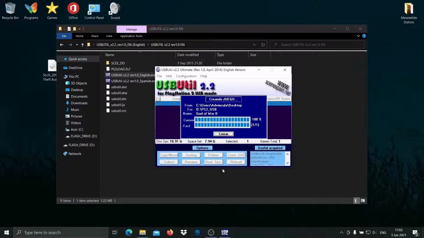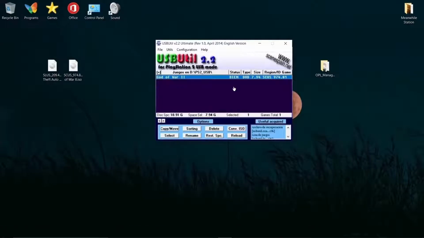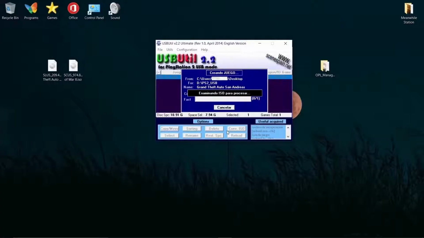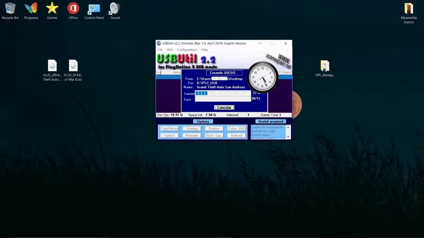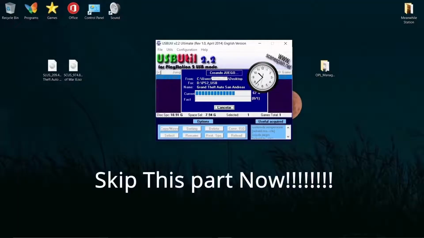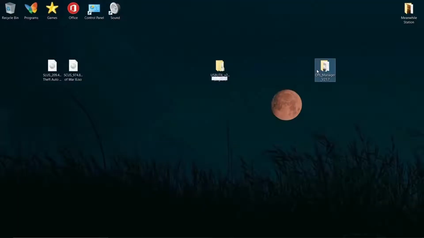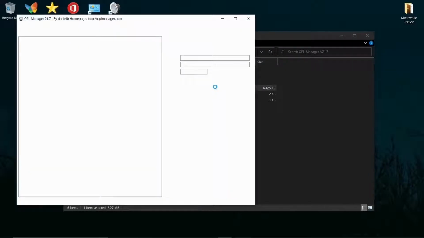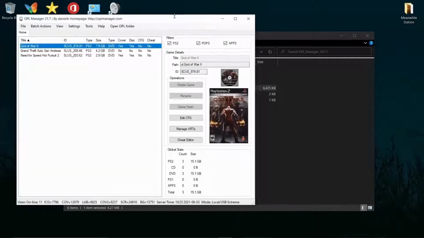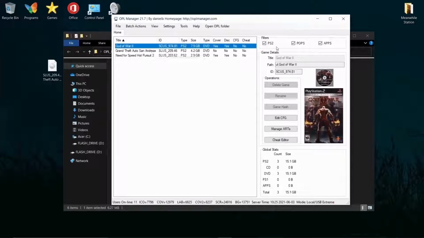When it's done, click Cerrar. Then you may do the same process for your other ISO game. Now let's go to OPL Manager folder and open oplmanager.exe. Now add art cover for your ISO game.